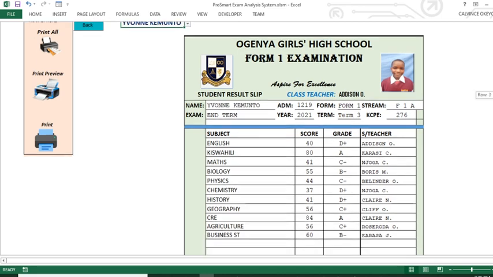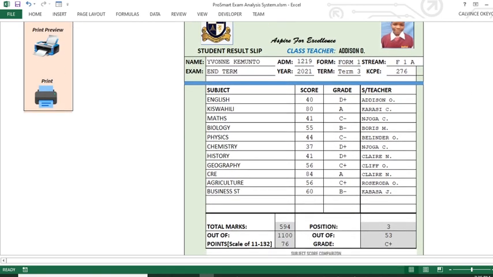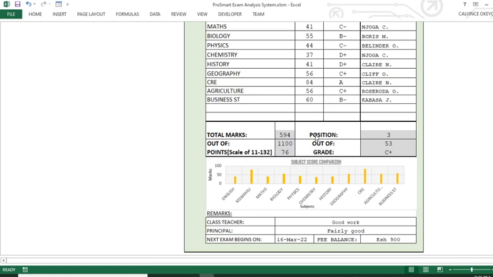So now, very nice. The performances have been captured. Everything is loaded correctly, including the graphical presentation of those performances in those subjects. Then even the class teacher commenting according to the performance, principal commenting according to the performance. Then you remember we set the next term begins on, or next term start date. It is now here. You can see it has been captured.